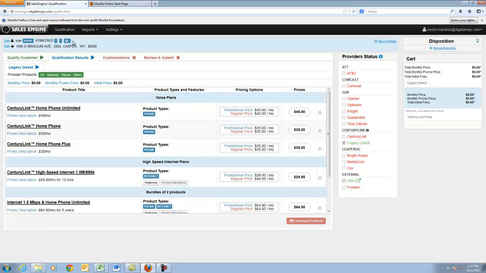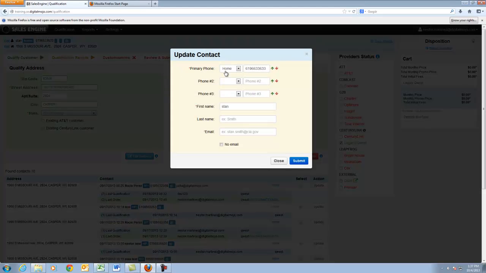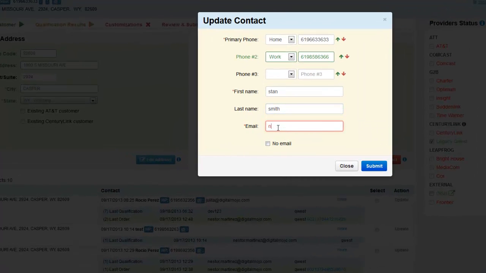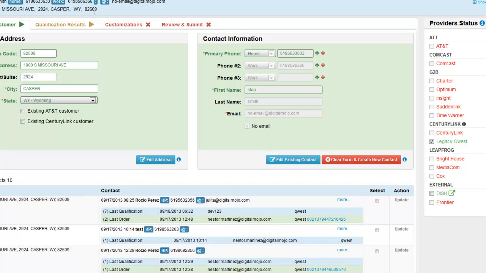So for example, I'm not showing the email right here. Let's say I finally get the customer email while at this page, and I maybe get a secondary phone number. Maybe I got their work phone number, so I'm going to include it. I got their last name at this point, so I can update this. And now I know that they don't have no email already checked. So I update this information, submit it, and it's been updated.